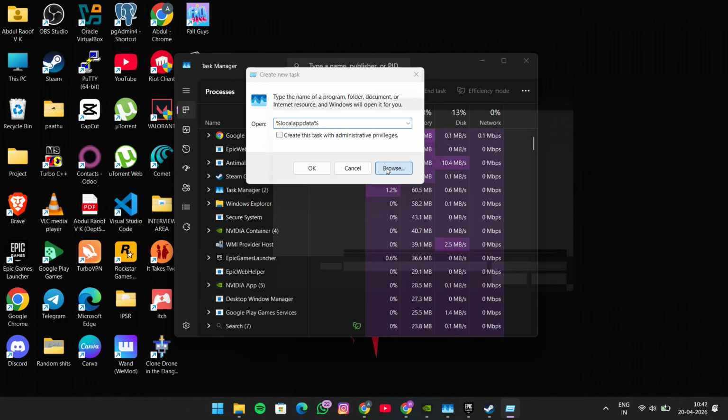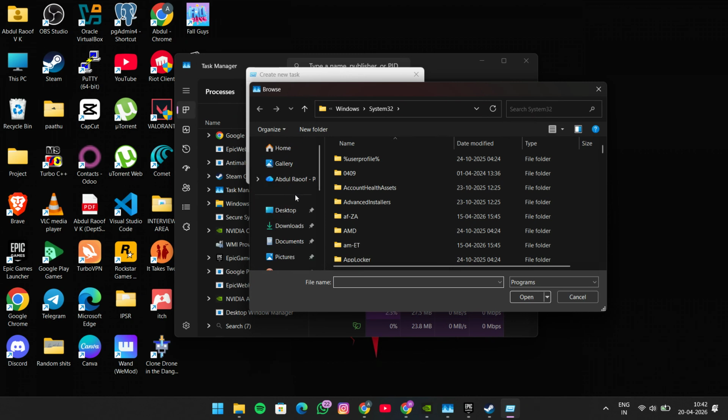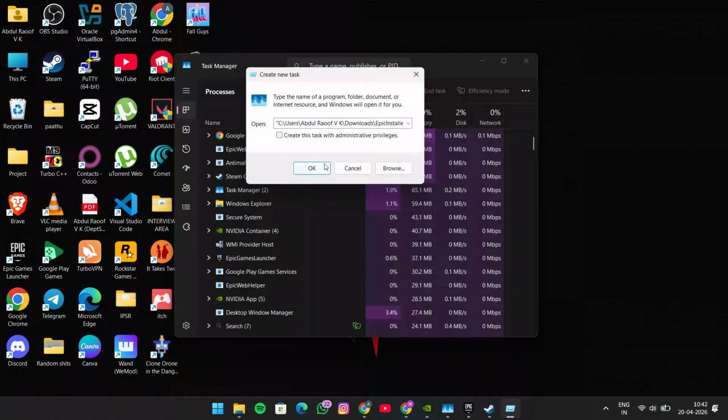Now click Browse and find the Epic Games Launcher Installer.msi file on your computer. This is the installer file you originally downloaded, so make sure you select the correct one. After you've located it, select it and then check the box that says Create this task with administrative privileges. This is very important because the installer often needs elevated permissions to complete properly. Once that box is checked, click OK to run the installer as administrator.